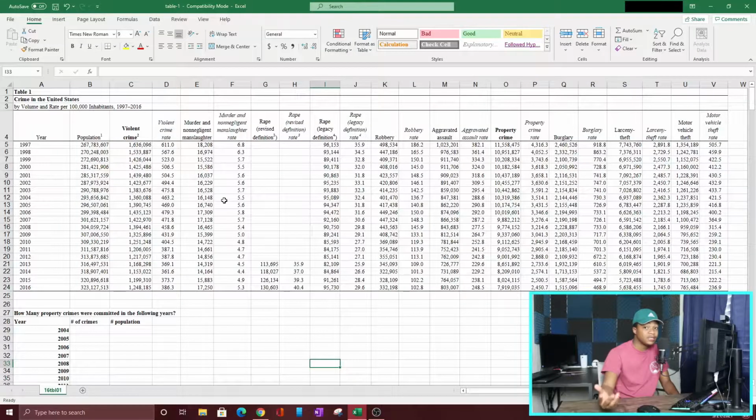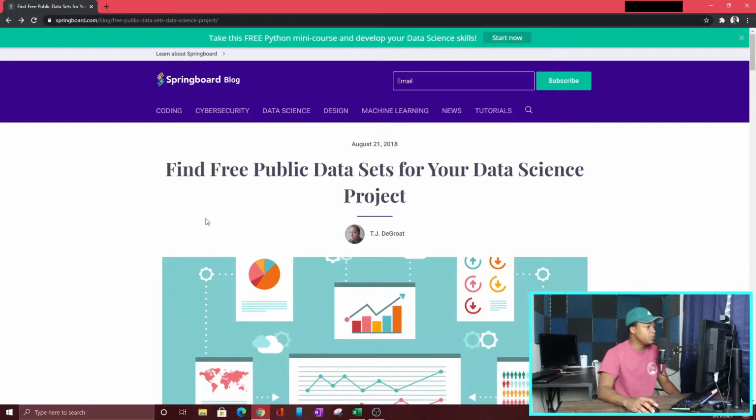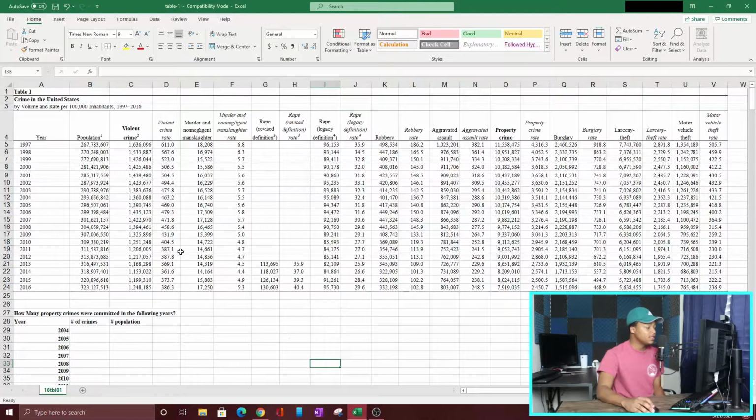All right, so as you can see, guys, I have a data set here. This is the crimes in the United States between 1997 and 2016. And if you're wondering where I got that, you can actually go look up free data sets online. This is the website I used. You can find public data sets that are put out to the public, so you can use them for things like this if you're working on a project or anything like that. The one I'm actually using is the FBI crime data. So let's go back to Microsoft Excel, and this is our data here, right?